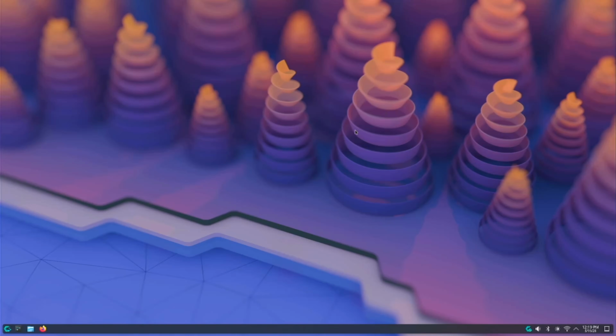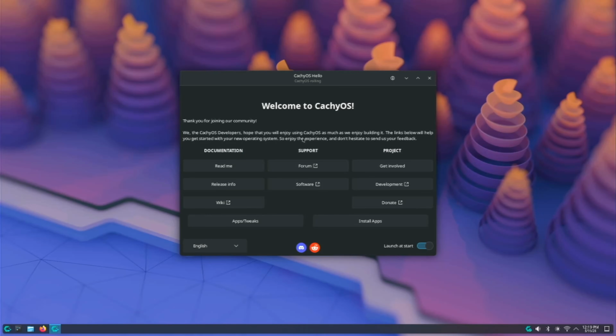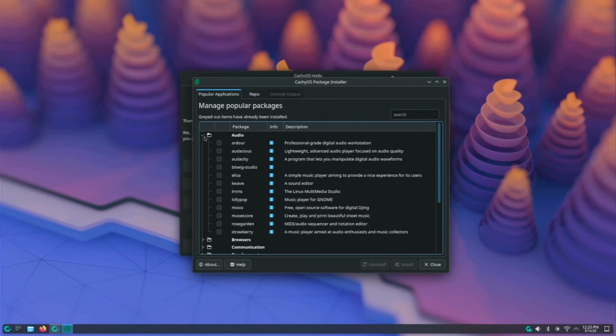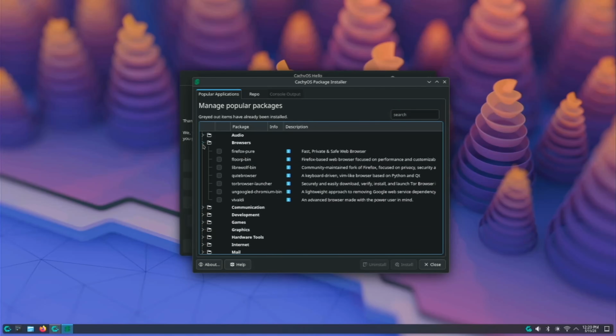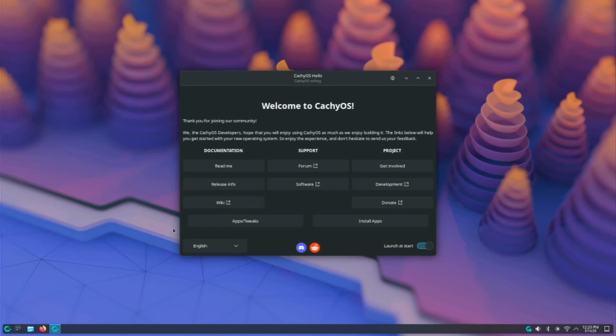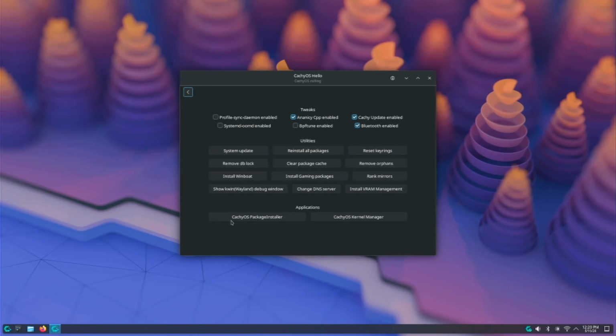So here we are in KDE Plasma, CachyOS first time. So this is the welcome screen. We're going to go ahead and go into the install apps section. This is everything that is installed out of the box with CachyOS. You can check it all out right here. And now this, so I clicked on apps tweaks. This is where you can update the system via the GUI instead of having to use the terminal.